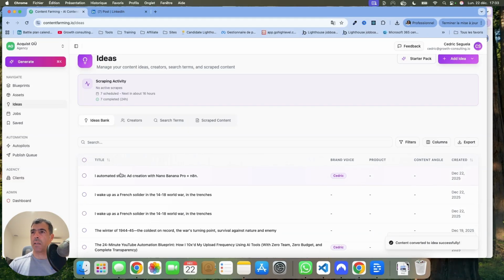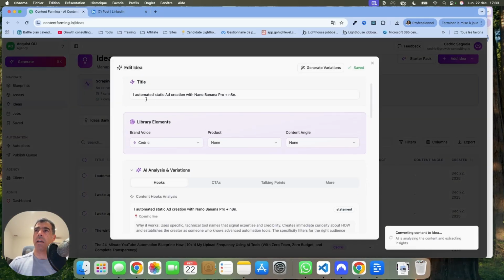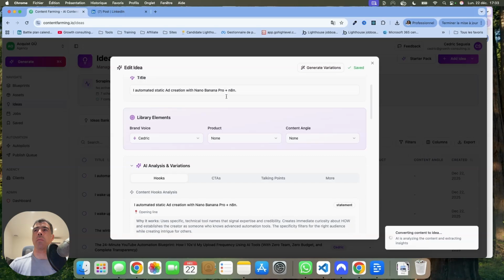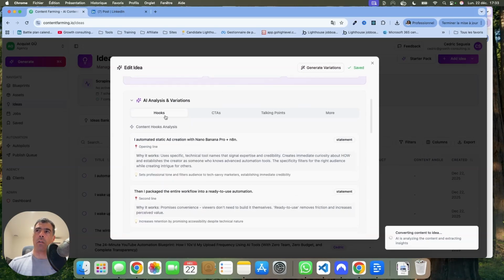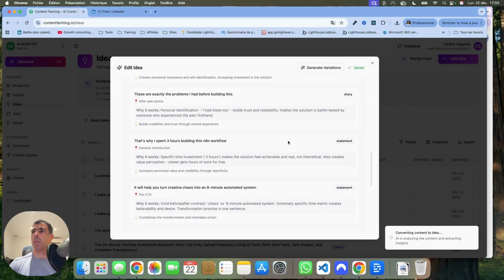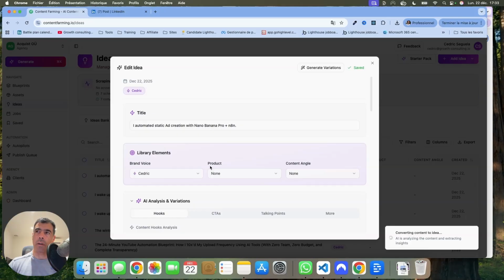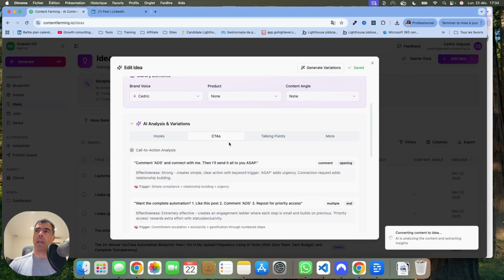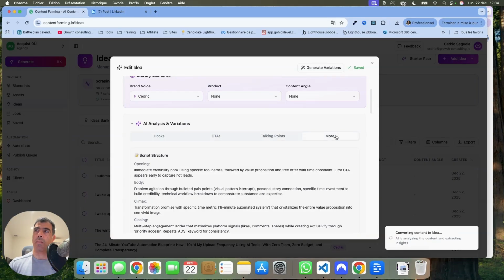So there you go. This has created the automated static ad creation with Nano Banana Pro plus N8N. Now I have different hooks. Why it works: user-specific technical tool names that signal expertise and credibility, and so on. I'm not going to read all of it. I'm just going to show you how we are going to be able to use it inside the content production pipelines. So here I have different CTAs, and I have different talking points and more.